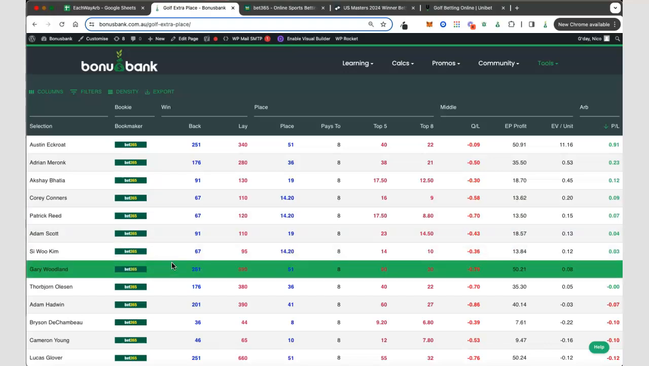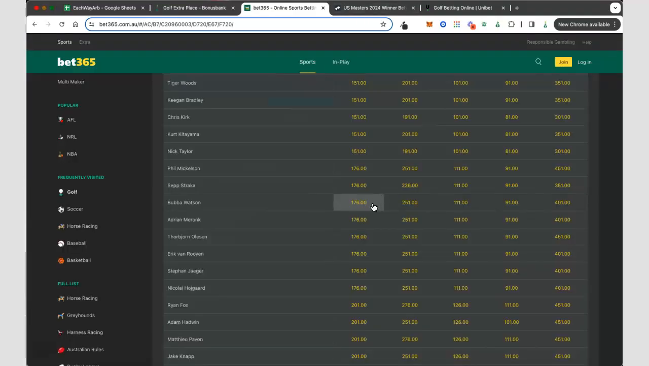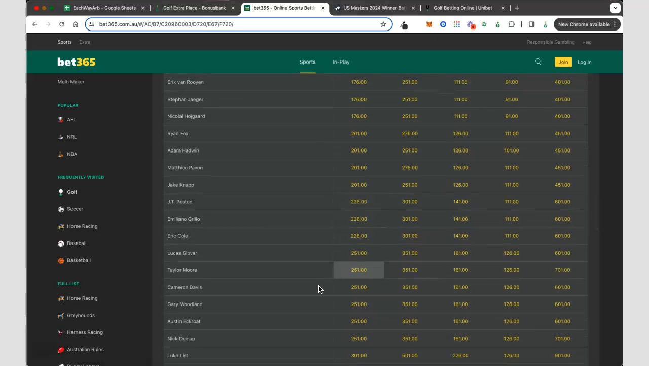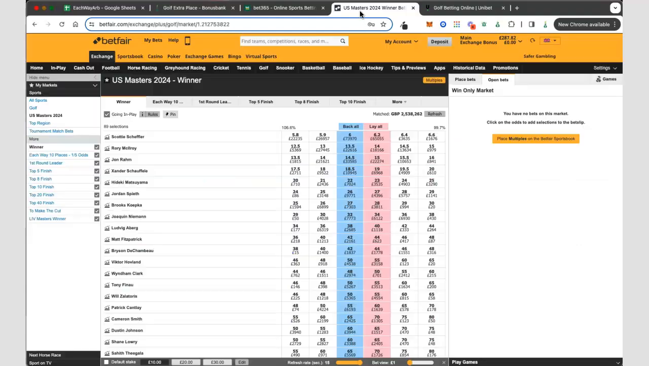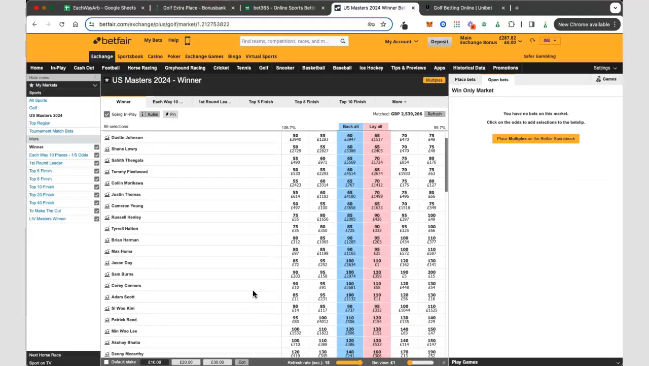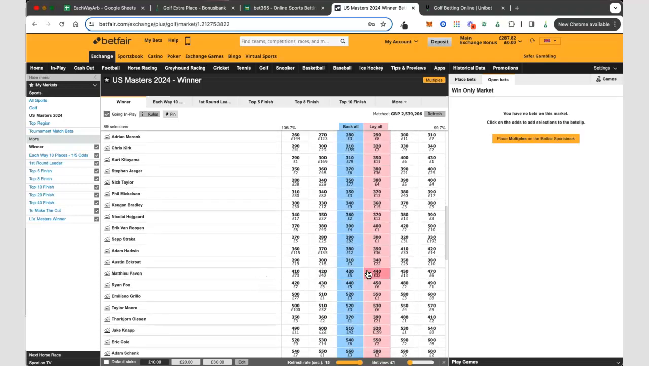So we've got this player, Austin Eckroat. We can back him at 251 on Bet365. There he is there at 251. And we've got win odds of 340 on Betfair. So let's just see if we can find him here. There we go, win odds of 340.